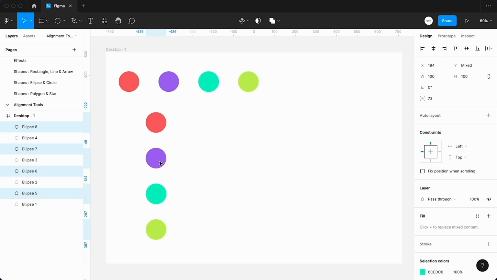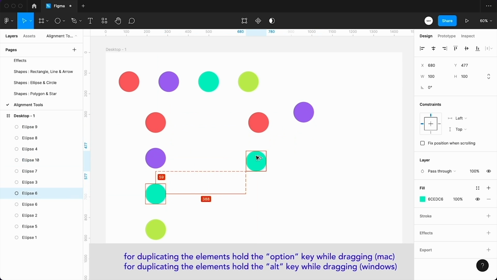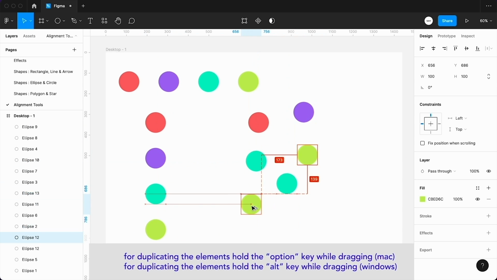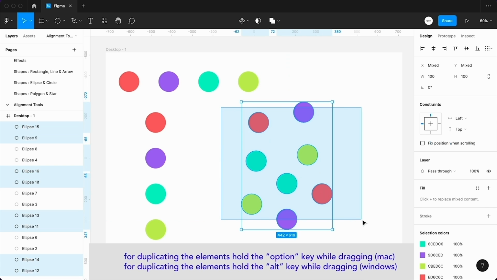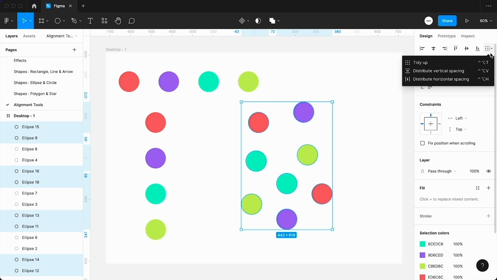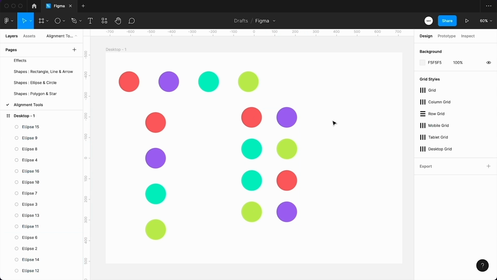The next option we have is tidy up. For demonstrating that, I will create a few random copies. Now I will select all these randomly placed circles and click here to tidy up. So basically the way the tidy up option works, Figma tries to place all the selected shapes in the best possible way. So this is how the alignment panel works.